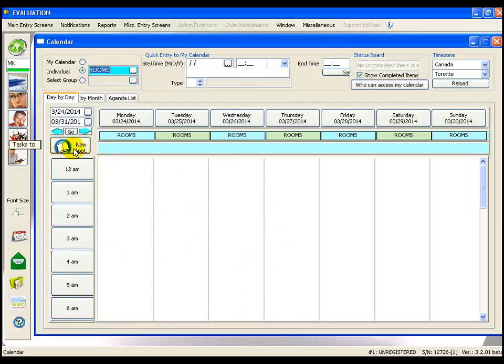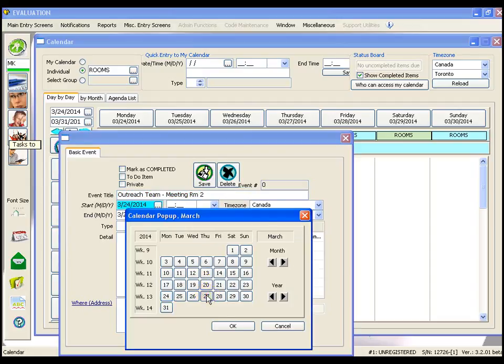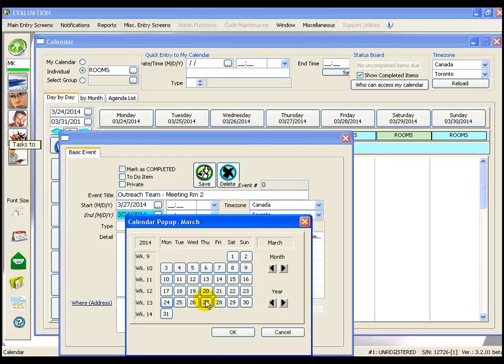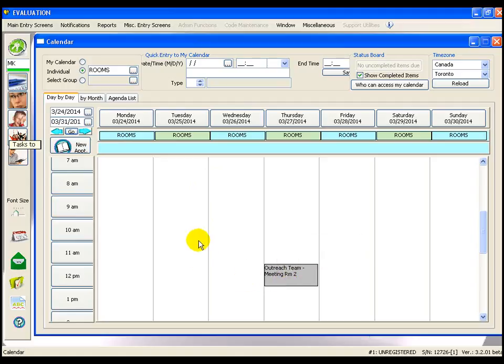So I can pick new appointment. You notice now I'm booking it under rooms, and I can do outreach team, and I'm going to put meeting room 2. And I'm going to book that on the Thursday, which was the 27th. And I'm going to do that from 12 for an hour. Okay, and I'm just going to pop that in here. So you see now anybody else who's looking for the meeting rooms can actually view that on here like that.